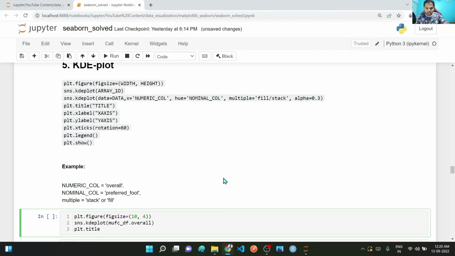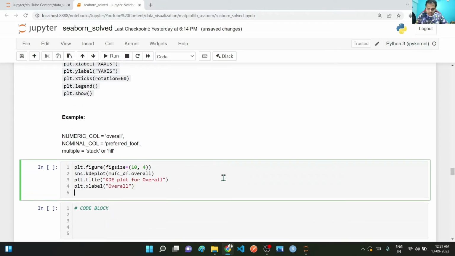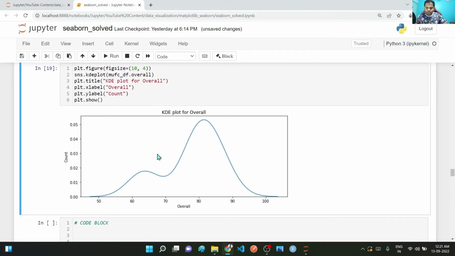plt.title, KDE plot for overall, plt.xlabel, it will be overall, and plt.ylabel, it will be count, that is the number of players, and plt.show. So we have received this KDE plot for overall.